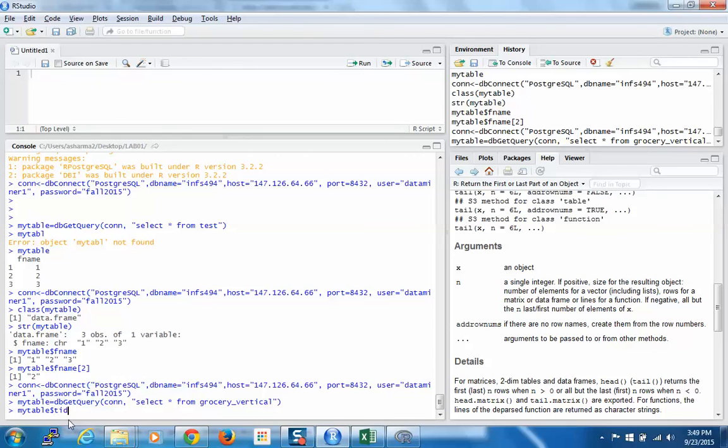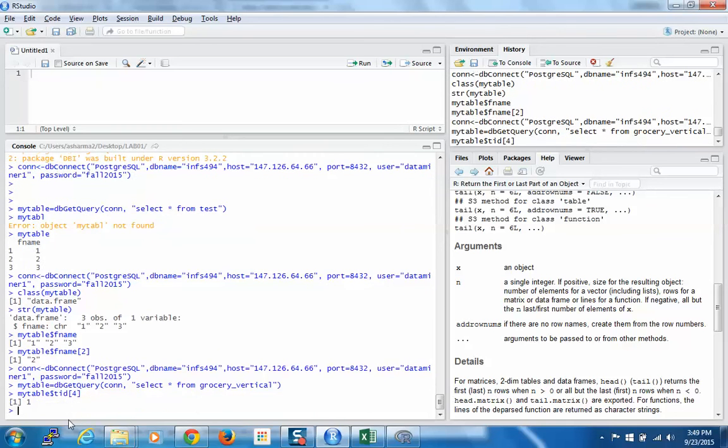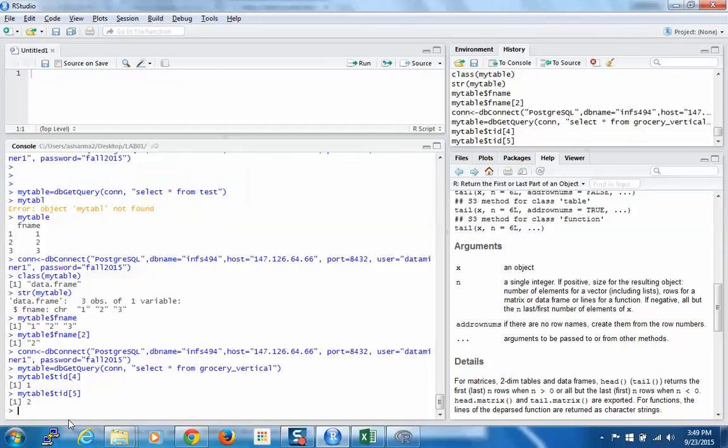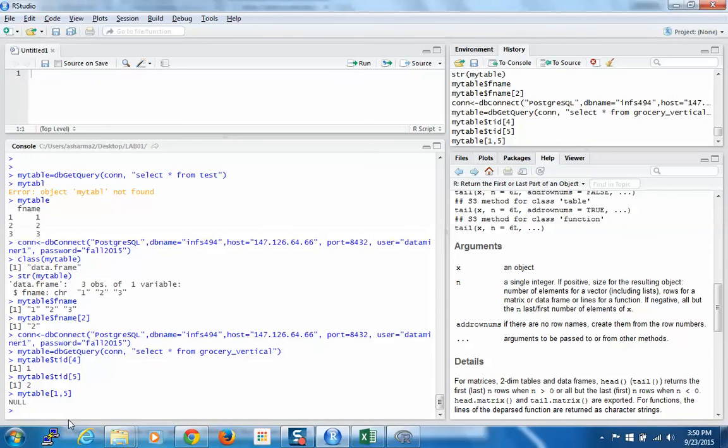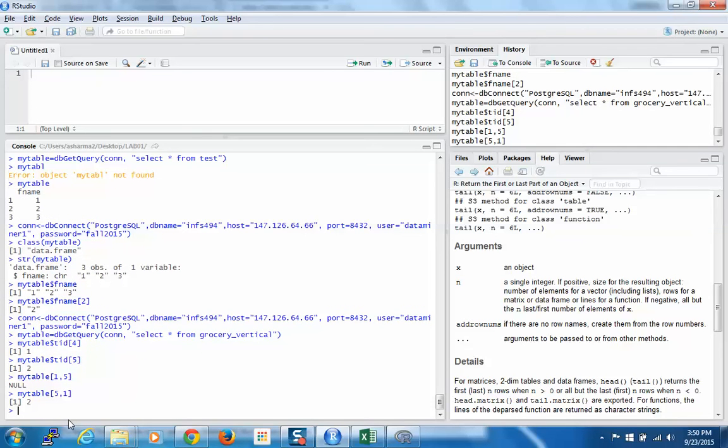If I do TID, it'll give me all the TIDs for all the rows which are there in the table. However, I'm only interested in the fourth row, and the fourth row is 1. If I do fifth row, it gives me the fifth row of the column TID. I can also do something like this: fifth row and first column. So that is again 2. So that is another way of looking at it.